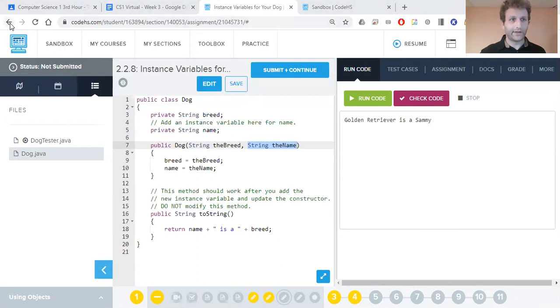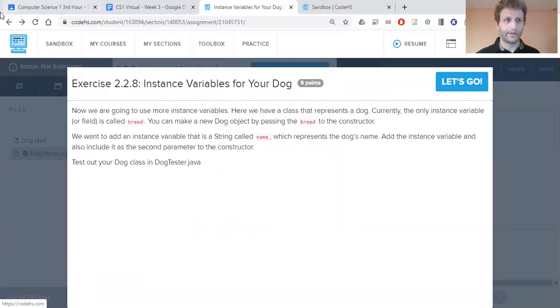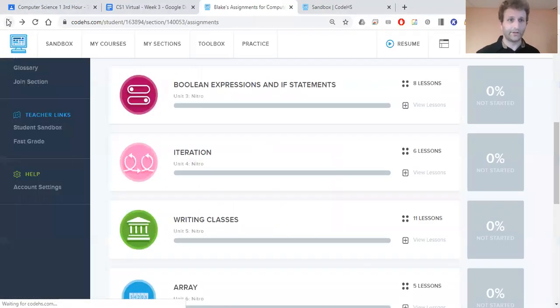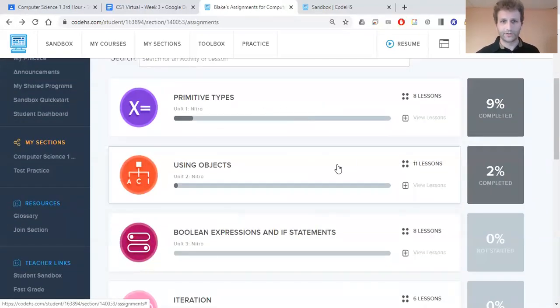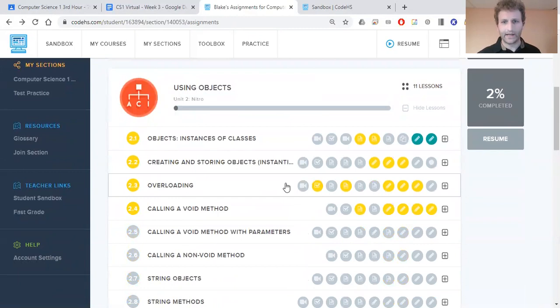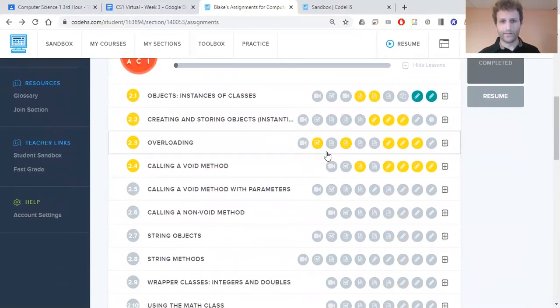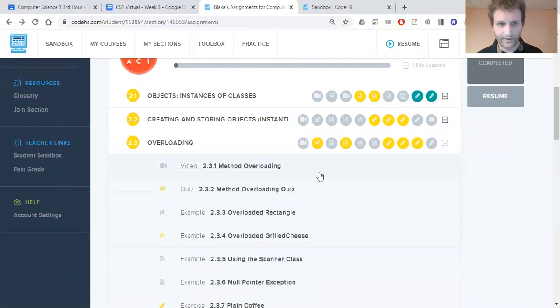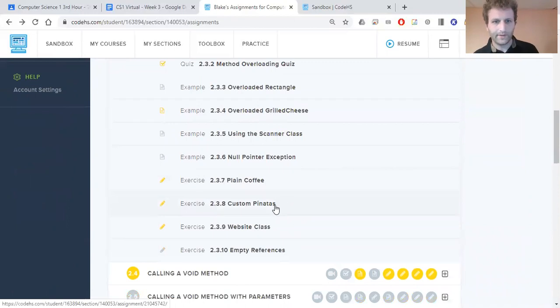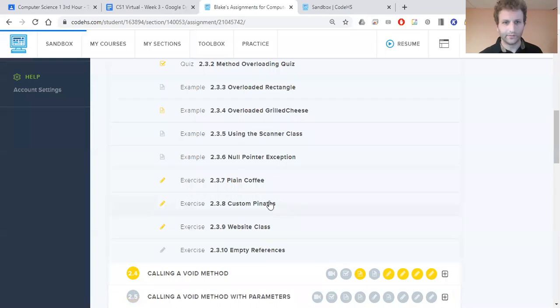238. Let's look at 238 method overloading. Okay, let me go back here and pull up 238. Give me one moment. Overloading is definitely something that's a little tricky, but I think the Code.hs does a decent job of demonstrating overloading in the context of the different constructors. So 238, let's see, make sure I get the right one here. Custom pinatas, perfect. I actually had this one on my list to do, so I'm glad we're going over it.